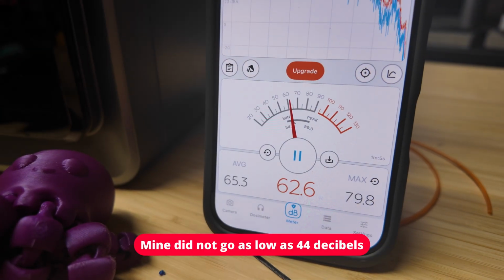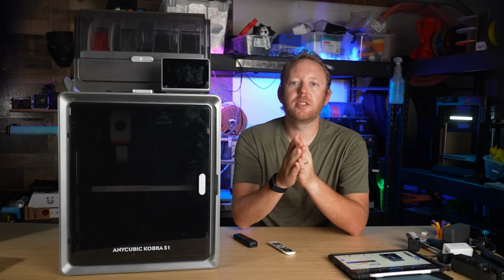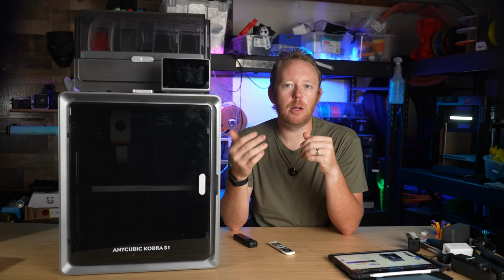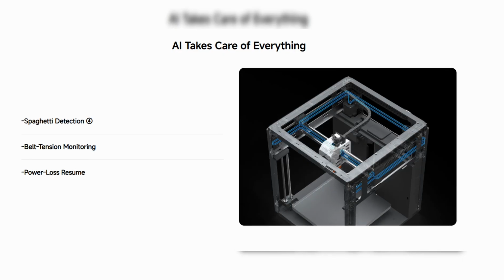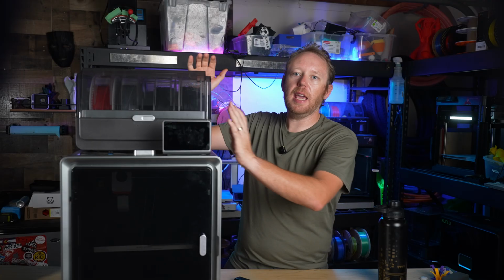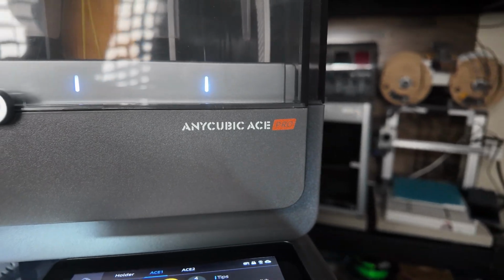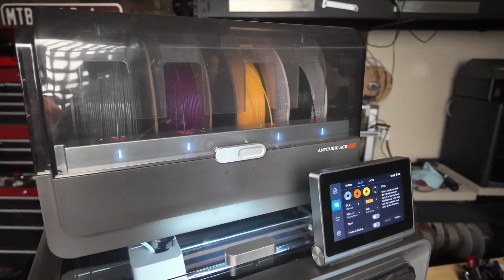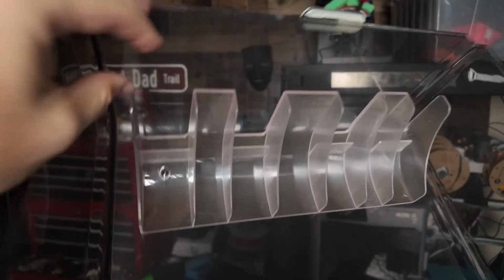Anycubic does claim that this will print quite quietly at 44 decibels. Some other quick features, you know, it's got the typical power loss resume, but there is a supposed belt tension monitor, which I can't really find too much info on, but it sounds cool. Now, let's talk about the Ace Pro multicolor system real quick. This thing is actually quite cool. It's got a lot of nice features that aren't in the Bambu Lab printers.